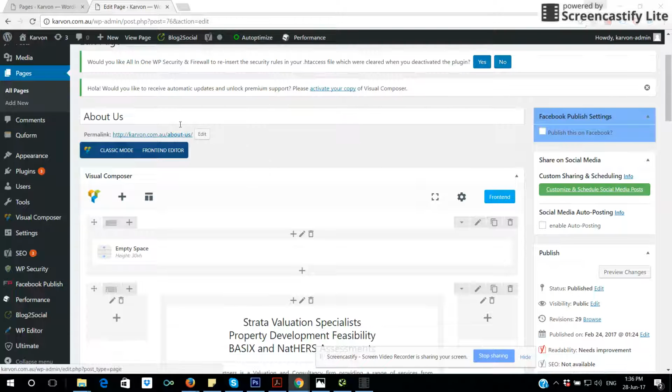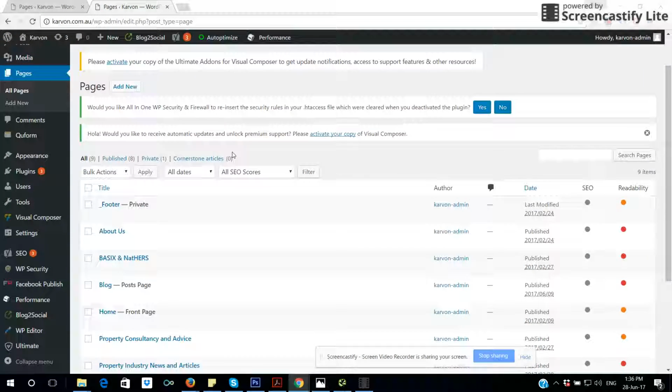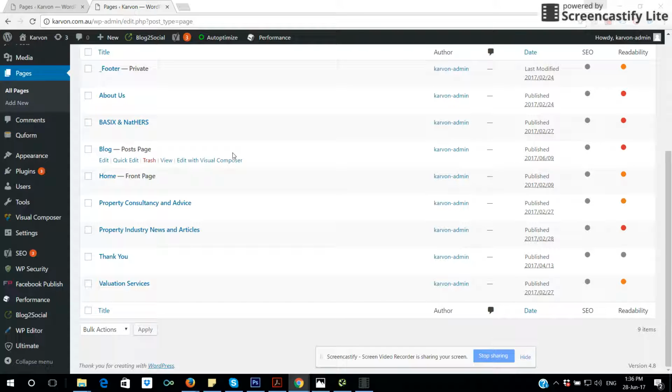As I said, it's the same way for all the pages. Again, when you want to leave the page, make sure that you update the page for the latest changes you've added so you don't lose them.